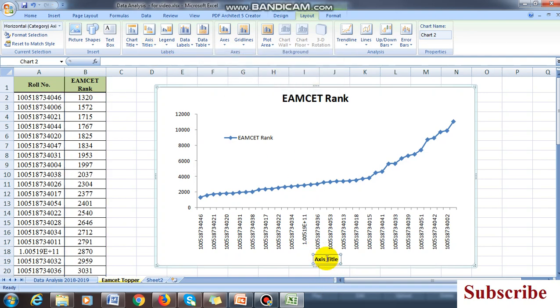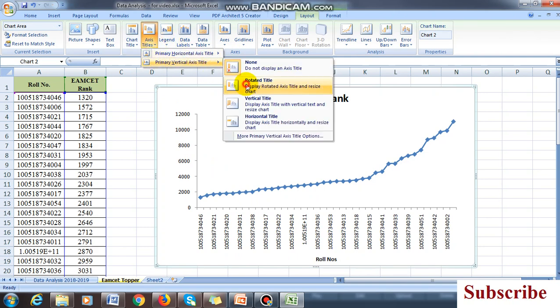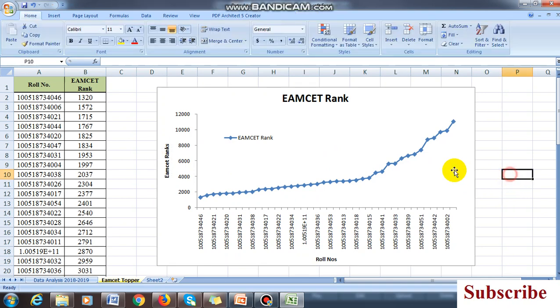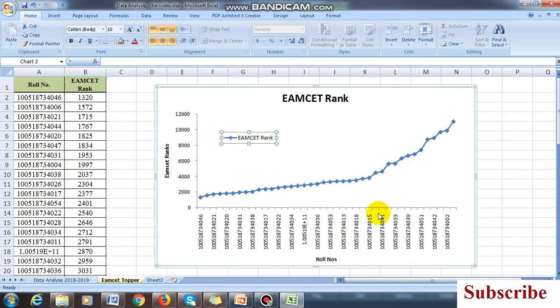If I click here on axis, this is renamed to roll numbers, and we want the y-axis. See here the y-axis, this is our MZ ranks. So this is our plotted line, this is our legend, this is the x-axis and this is the y-axis.